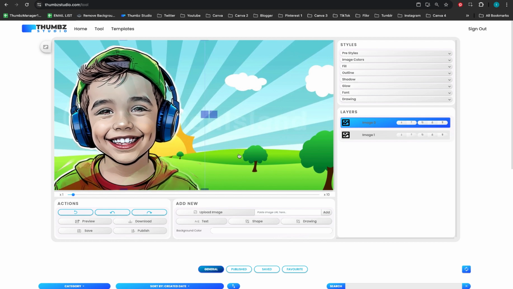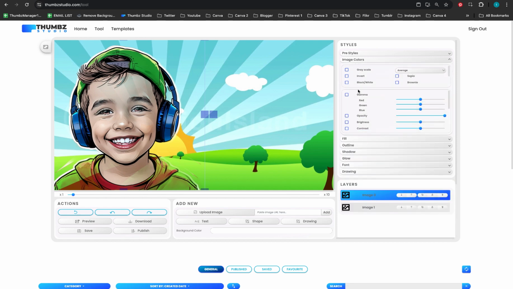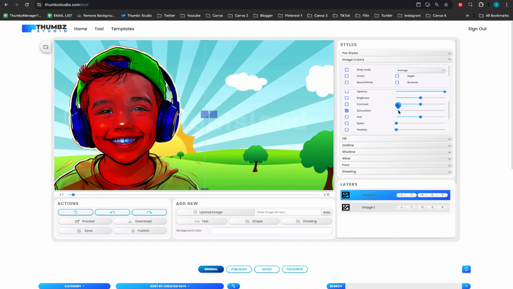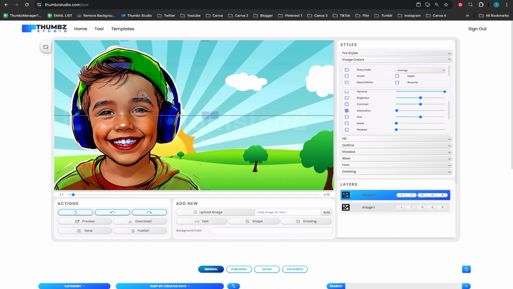Now that the images are in place, I want to enhance the colors of the kid's image slightly. To do this, click on the image and go to the Image Colors section. Scroll down until you see the option for saturation, check the box, and adjust the slider to increase the saturation to your liking. I'm also going to increase the contrast of the image to make it pop even more.